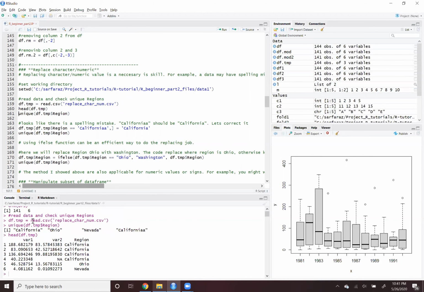In this case, we clearly see that there are three columns: variable 1, variable 2, and variable 3. These are some kind of variable, let us just assume. And the third column is region. In this case, it is the state name.